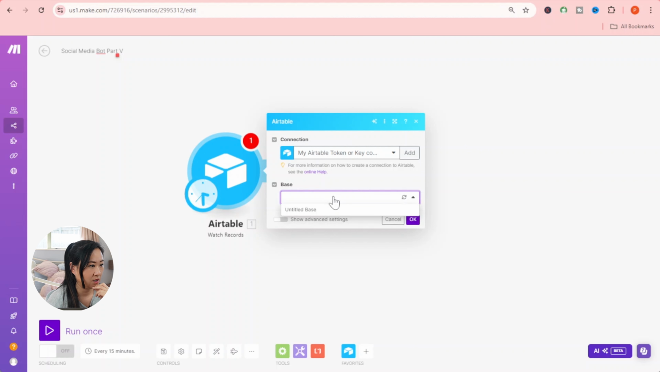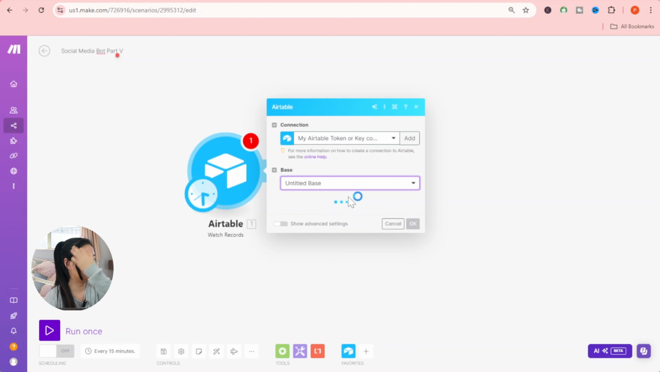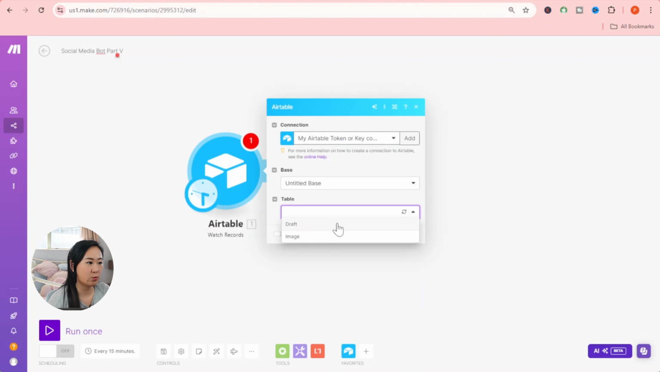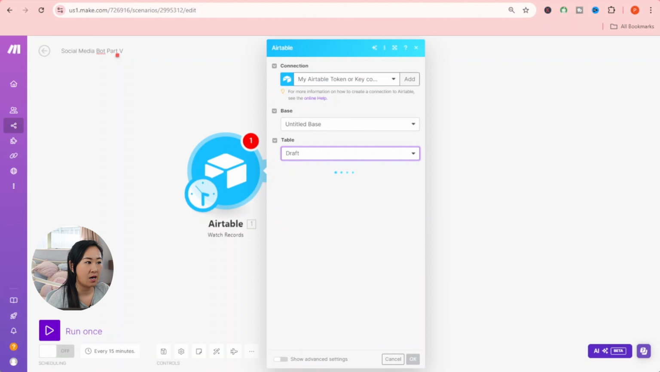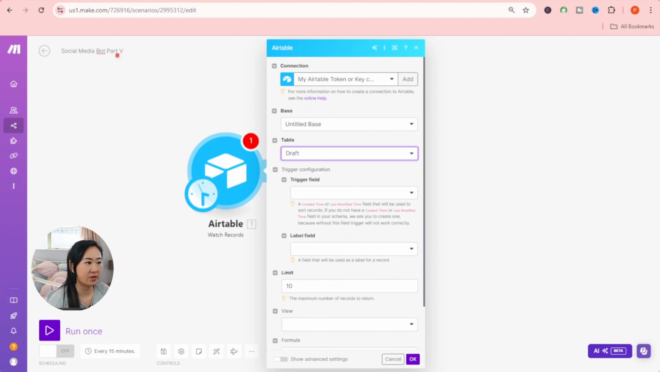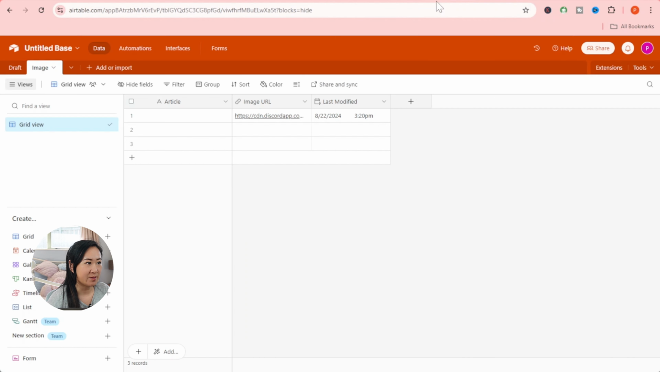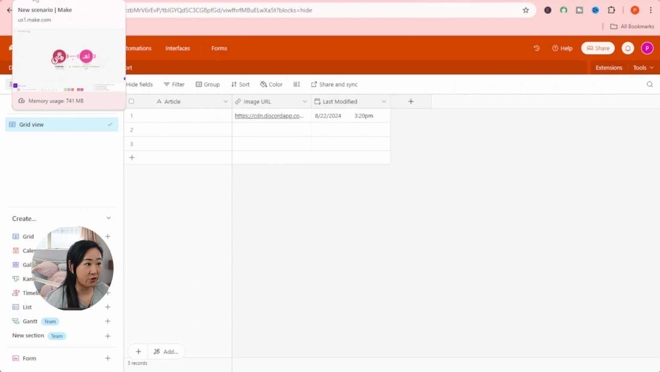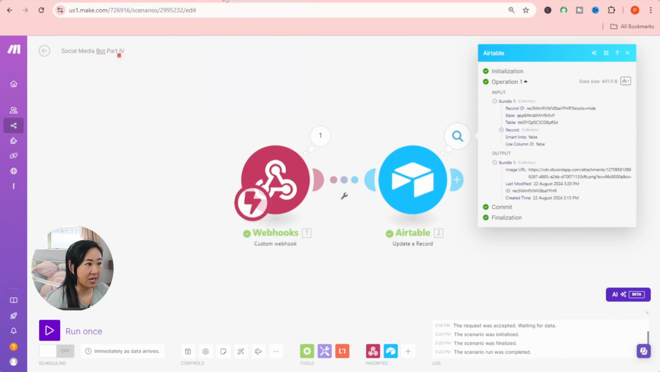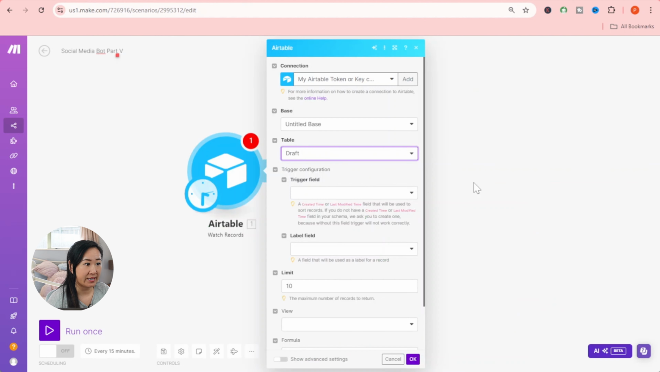Right. And the base will be untitled base. First one, we're going to extract all the social media content, the post, the actual words. So we're going to choose draft. Remember what I said about the Airtable, that we had set up that column last modified. This is going to be the one triggering the Airtable module to pick up the data we want. So the trigger field will be last modified.